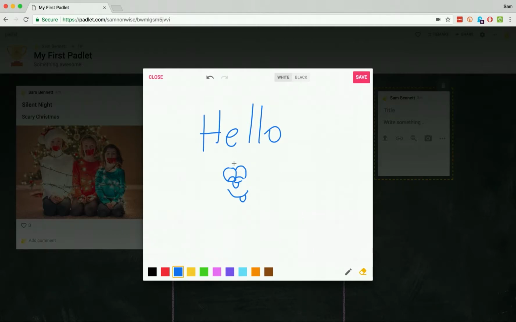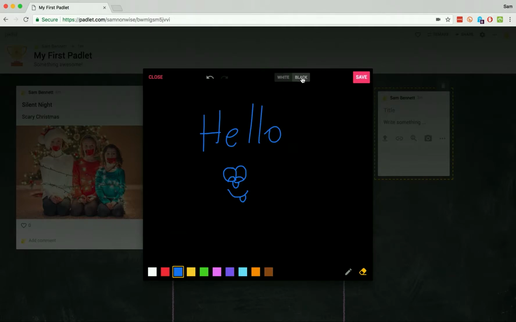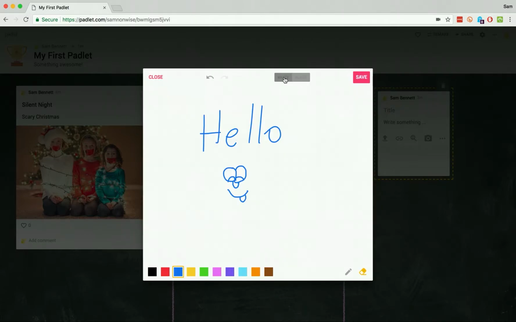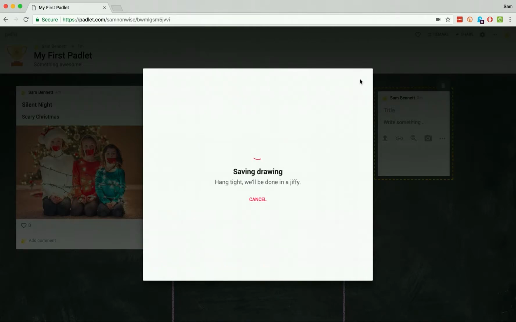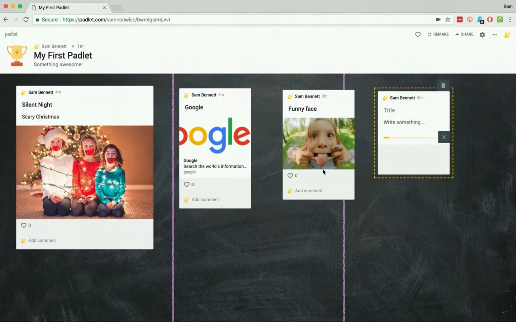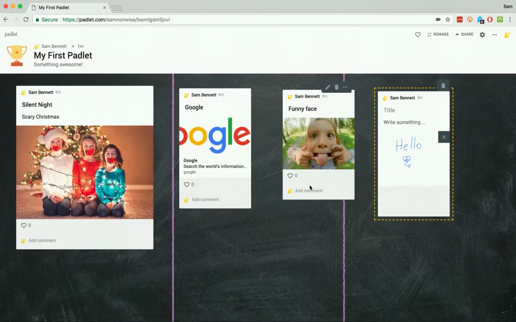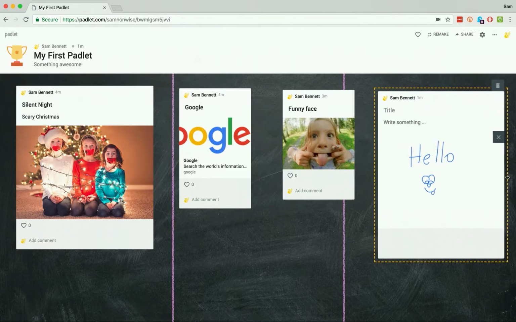Clean that up a little bit, and you can undo things if you make too much of a mistake. We can clean that up nicely. There we go. And we can change the canvas to black or leave it as white. And once we're done, we can hit save. And of course that drawing will be saved and will be posted to your canvas on your wall of your Padlet.